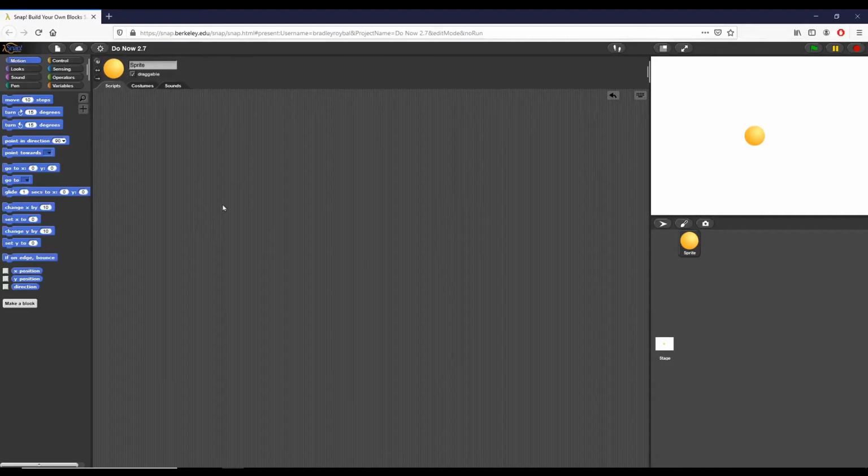Hey everyone, this is Brad Roybal, and today we'll be going over Do Now 2.7, which is the bouncing ball Do Now. So this Do Now is actually pretty simple. As you can see, I've already started by changing my sprite to a yellow-looking ping pong ball. You can see him right there on the stage.